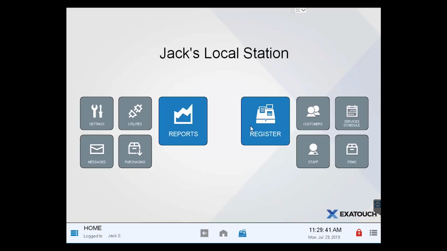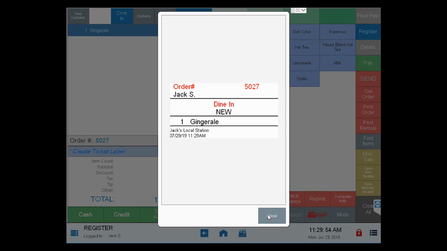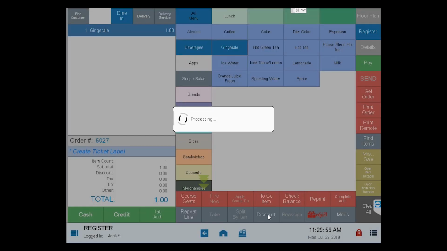I'm going to go to the register, and I'm going to process a normal credit card transaction. So we'll do dine-in. We'll just tap our beverages here, do a ginger ale. I'm going to tap credit. It's going to fire our order to the drink station.